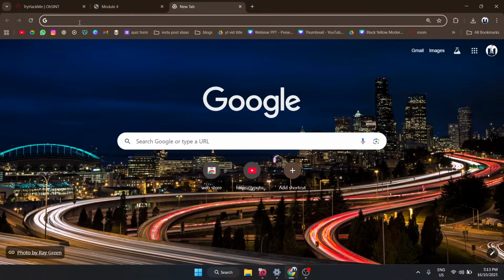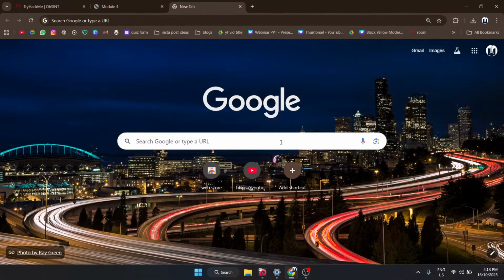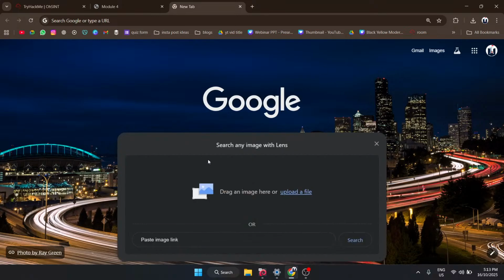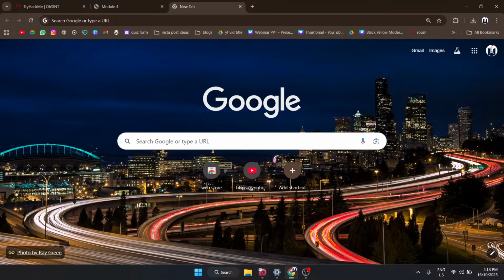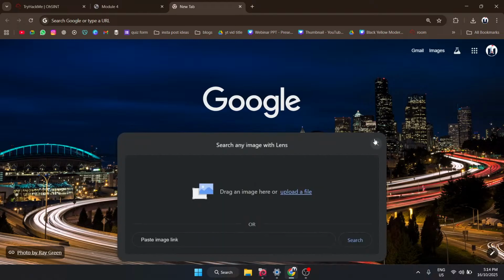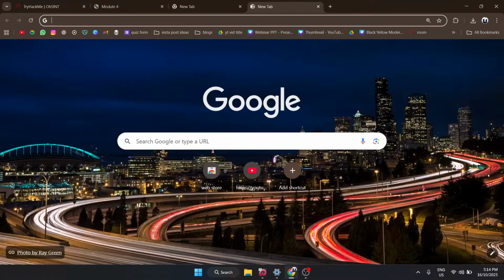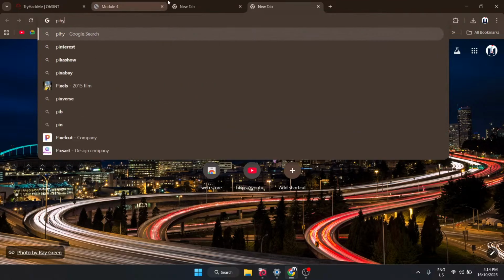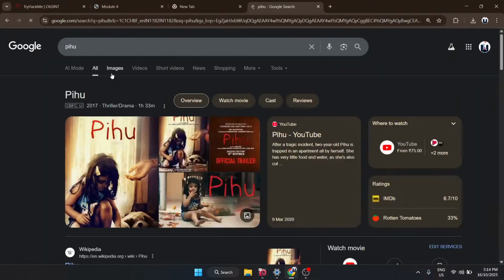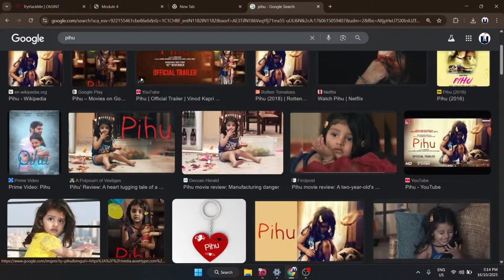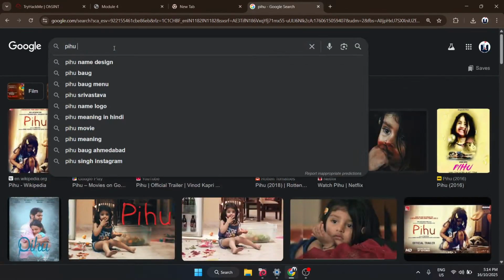So let's see. The first tool that we are going to use today is very easy. We all know about it, that is Google Lens. You already know, guys, Google itself is a very strong search engine, so you can directly use Google Lens to find information about any specific person. For example, let's take any name. I cannot think of any other name than Pihu. Let's take an image.